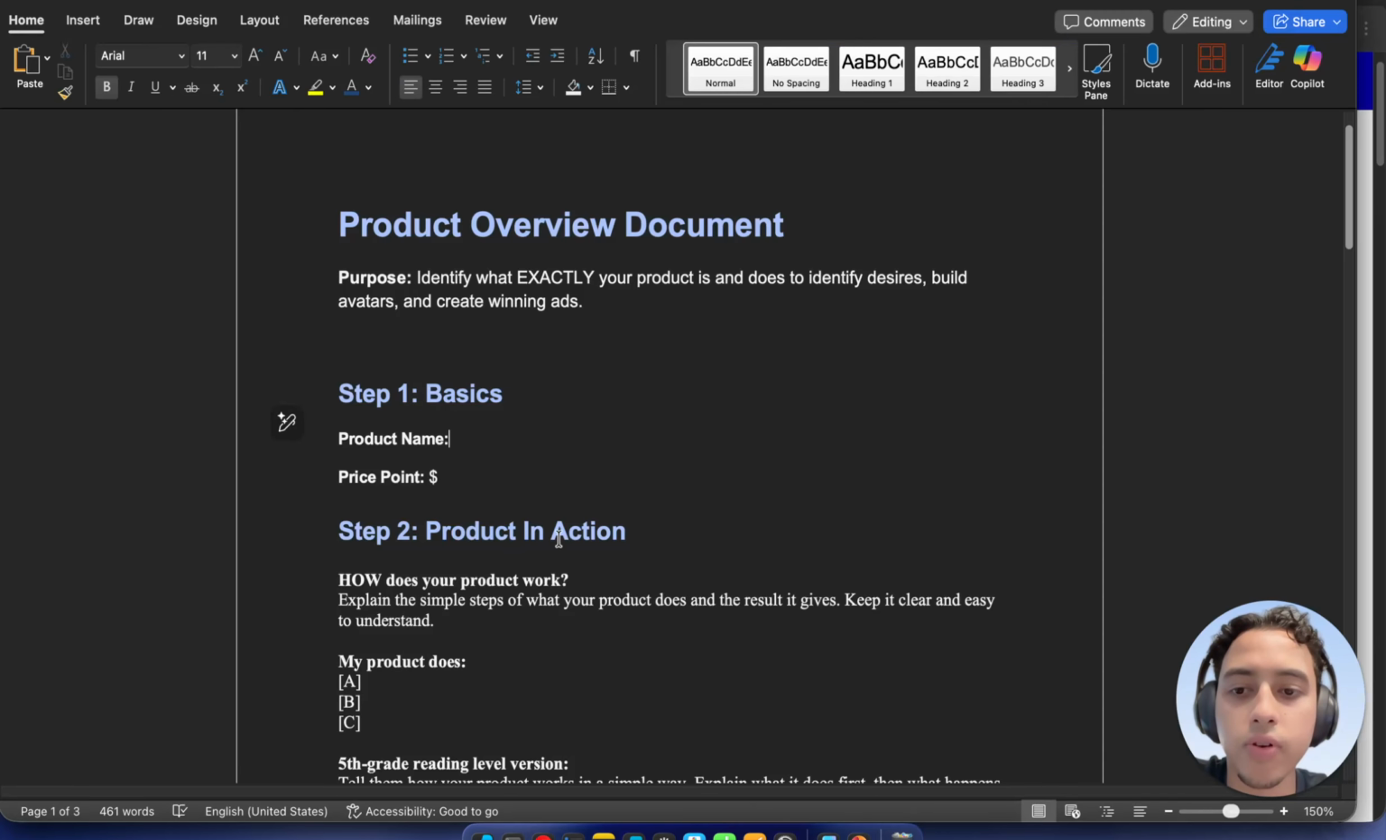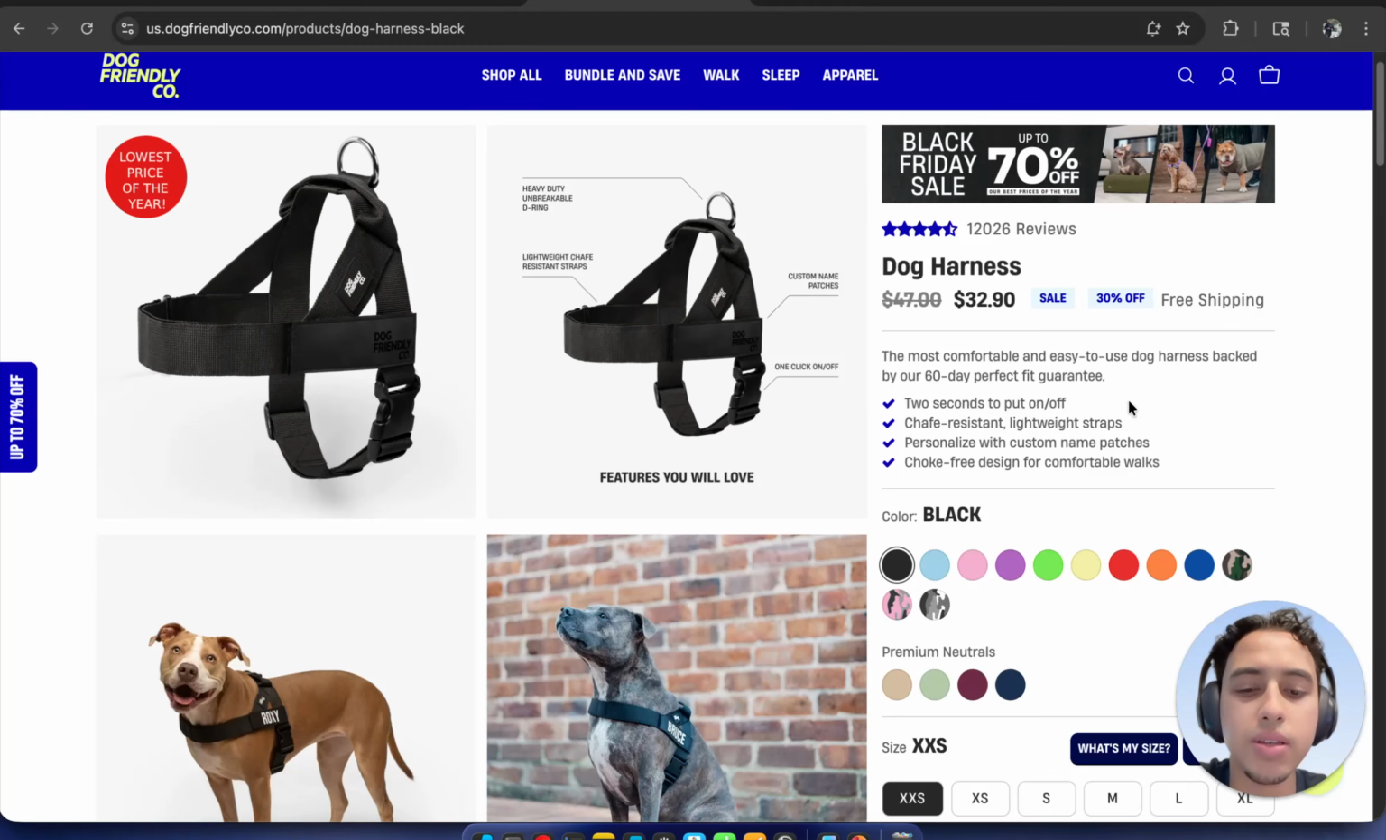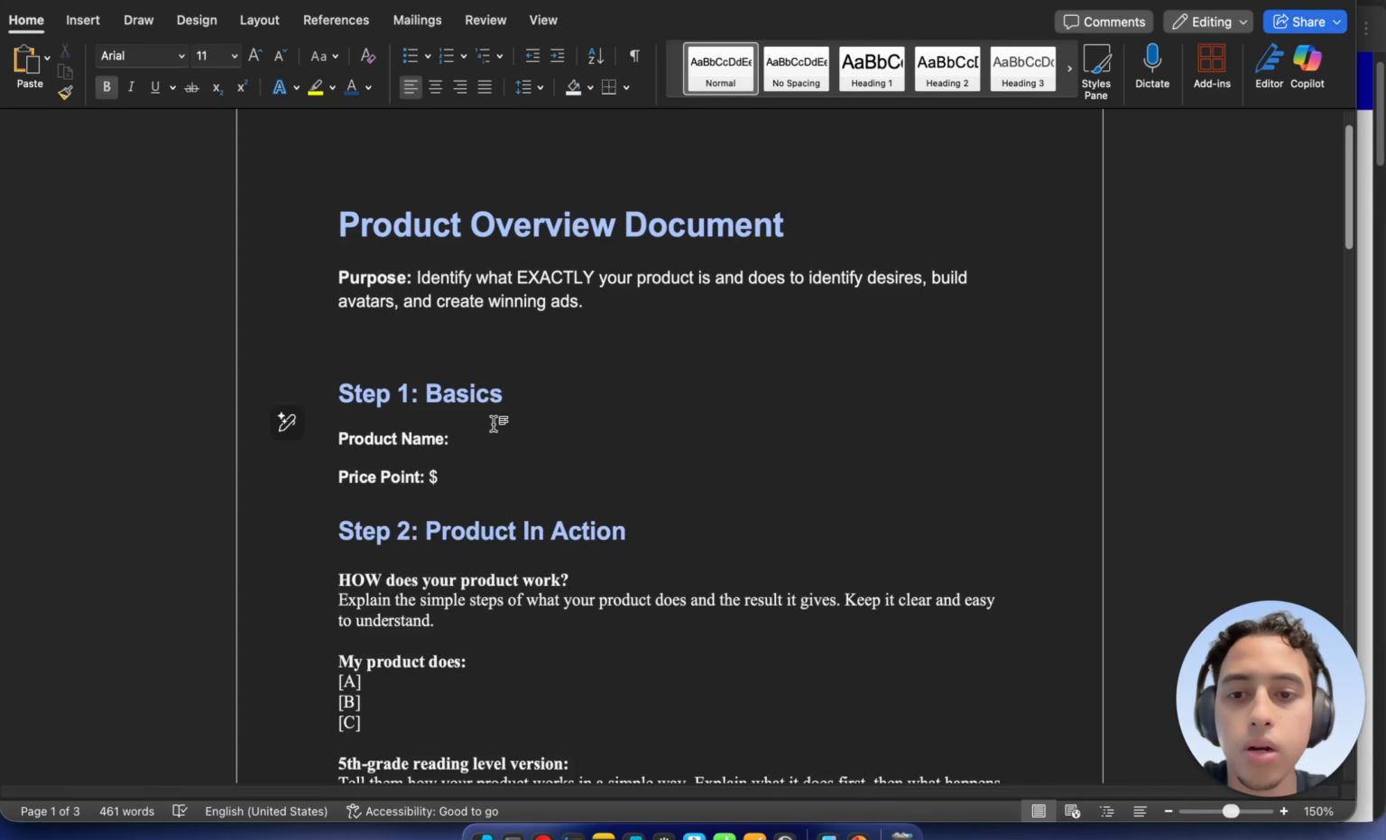For the basics, the first one is going to be your product name. And we're going to do this the manual way. We're going to try to not do a lot of AI, although you want to leverage AI, but AI can sometimes make mistakes. So you first want to start off with the manual approach, and then you can start leveraging AI as you see fit. All right, so the first thing is going to be dog harness. We're going to copy that in. Our product name is going to be dog harness.